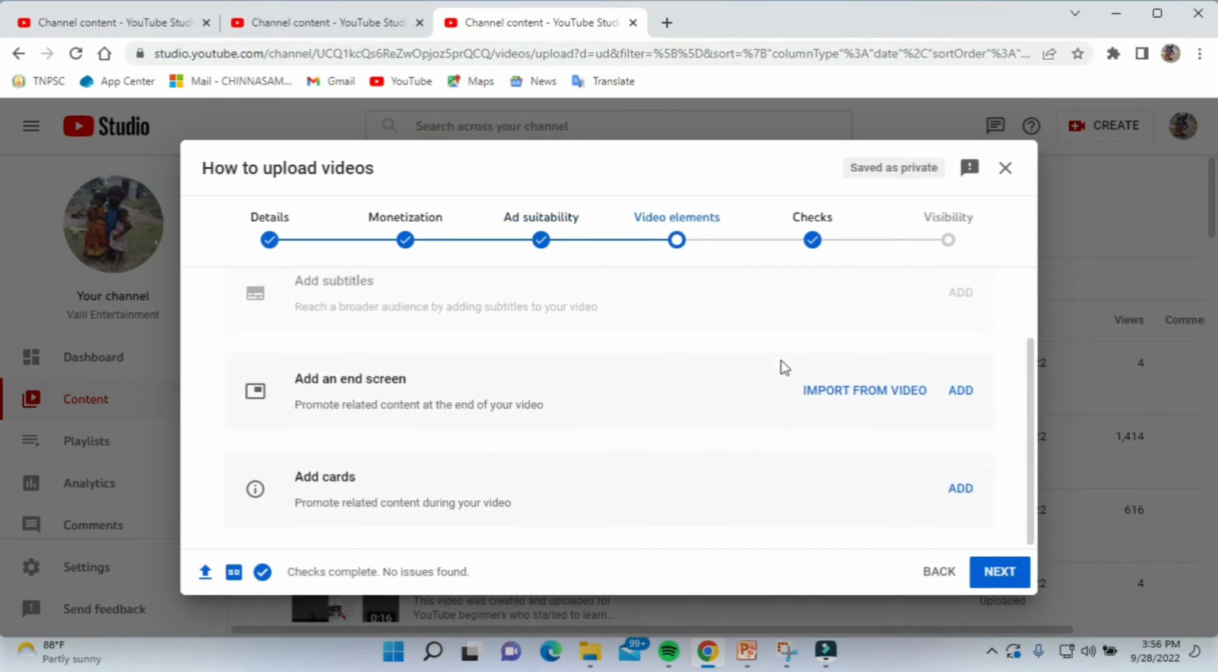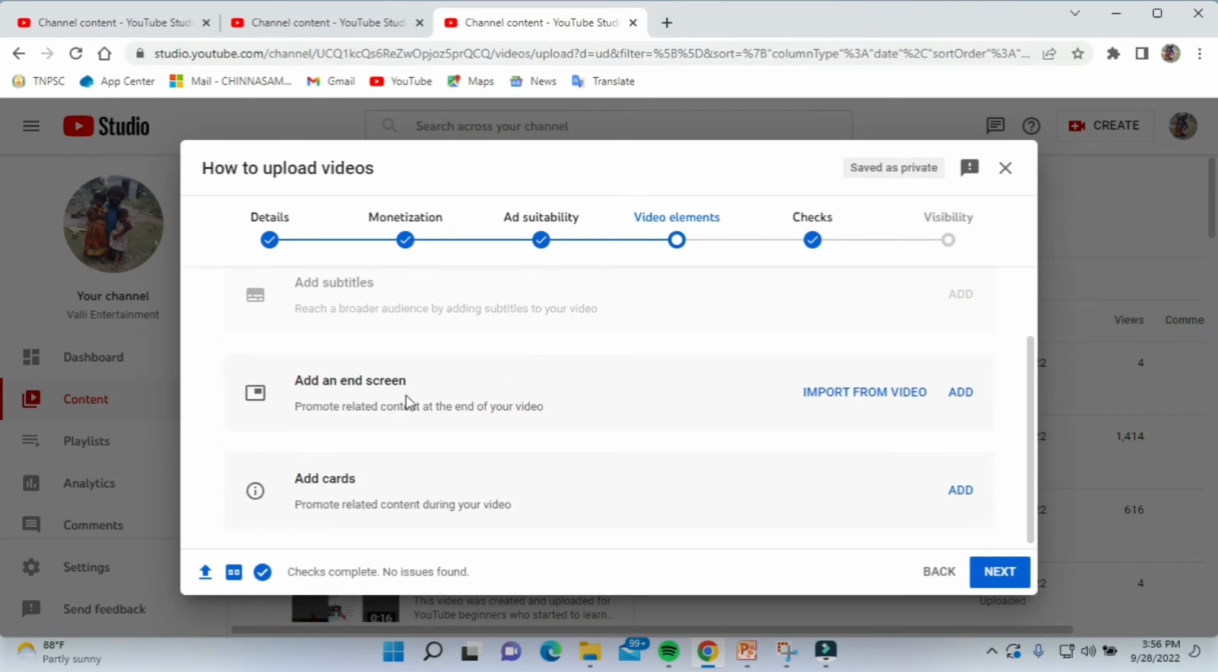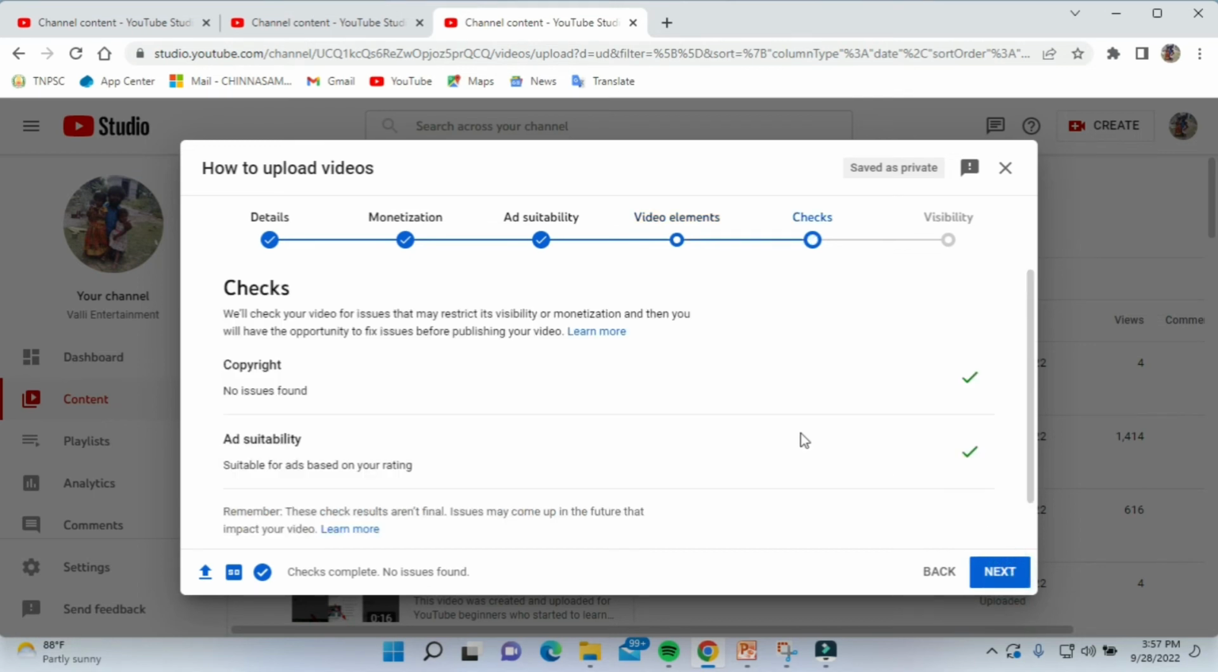So video elements, here add an end screen, add cards and subtitles. I will add separate videos for end screen and cards, but the add subtitles, it's very critical, so we don't want to see that one. If it is required, we will look at that one later. So I'm going to give next.